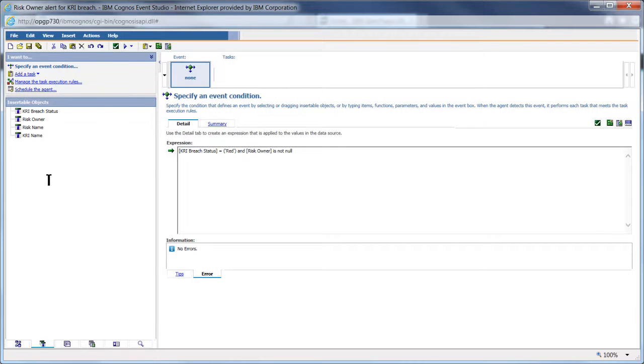The next things I want to add are the email address and the first and last name of the risk owner, because I want to email them at their email address and I want to address them by their full name rather than their logon name. So to do this, I'm going to insert some calculations.